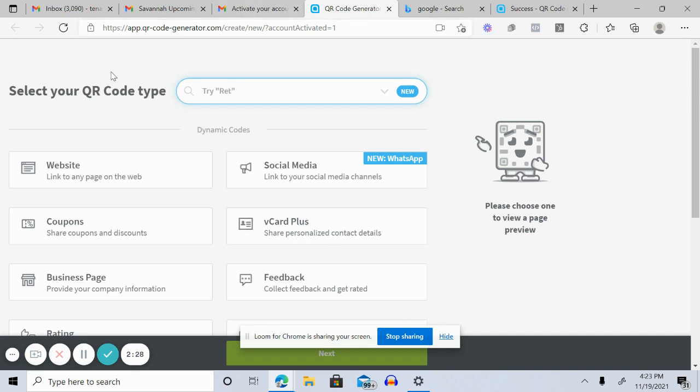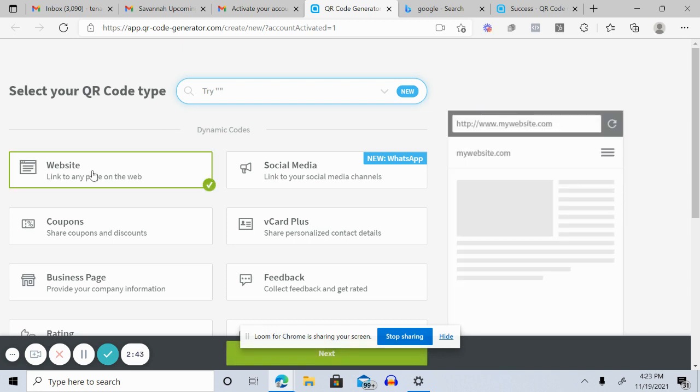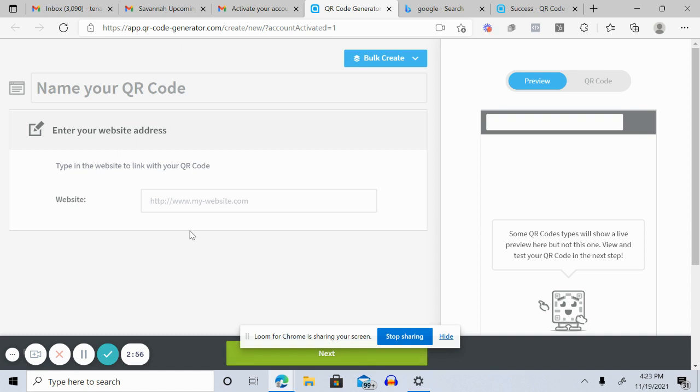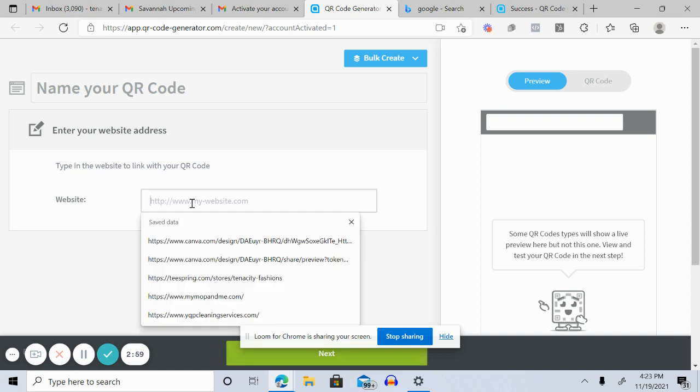Now, all you have to do is go to Google, and type in qrcodegenerator.com, and this website will pop up. So you go to this website. It's actually a free trial for the first 14 days. Click on website right here, because I want to add a website. So I'm going to click on website, click on next, and then I'm just going to type in my website.